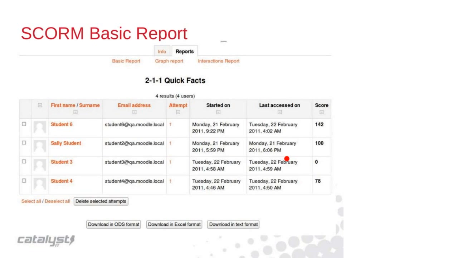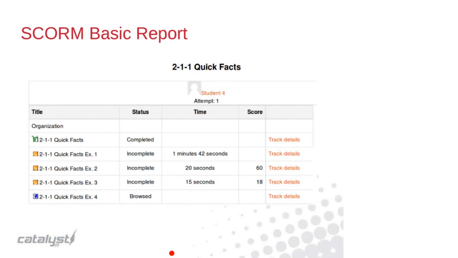The first one that I'm talking about is the SCORM basic report. This is the one that's been there pretty much since Moodle 1.9. It displays the list of students, how many attempts they've made, and the score that they've received for those.